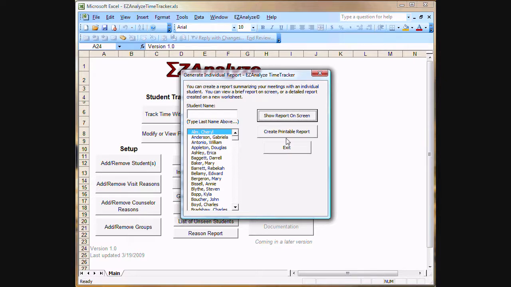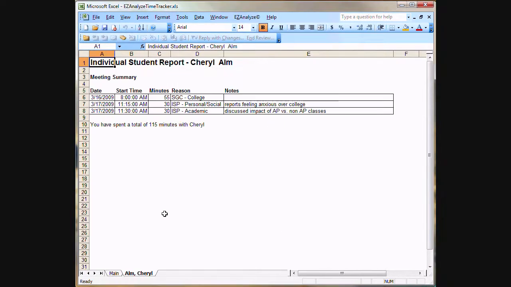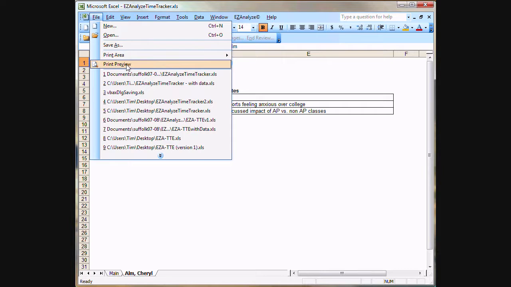If you want to create a printable report, which is useful if perhaps you're having a parent meeting, we'll use Cheryl again. We can create a printable report, and what it does is creates a new sheet here, which we can then just go ahead and print using File Print.